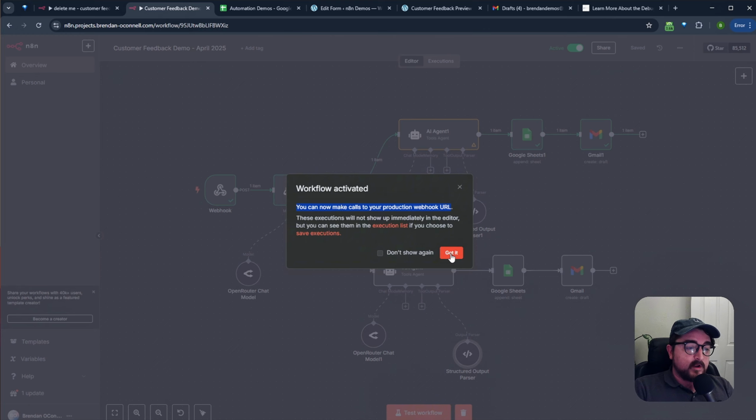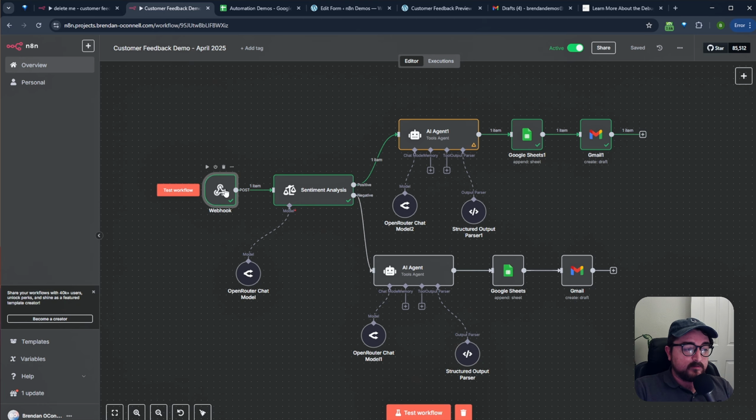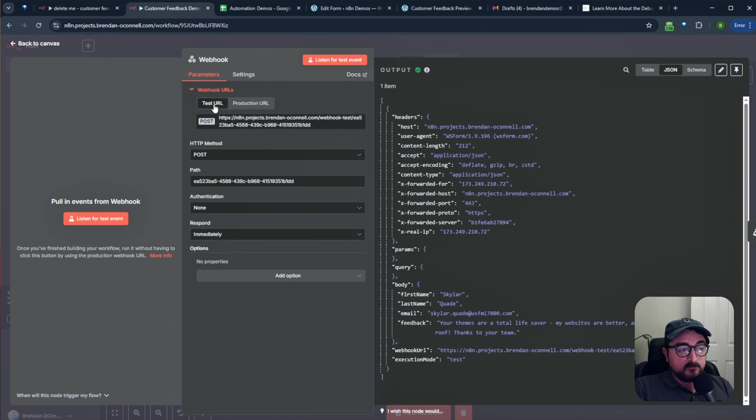Okay. So now we need to open up our webhook here. And right here it says test URL. What we need to do is click production URL. All the difference is this webhook has a dash test, so you can copy that over.